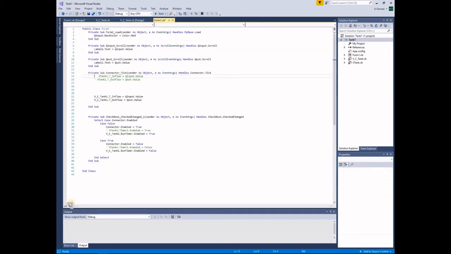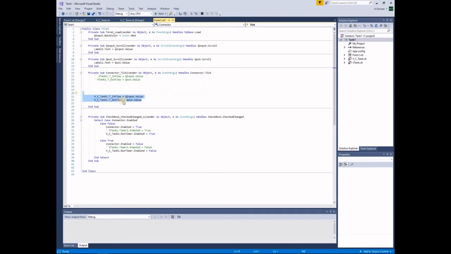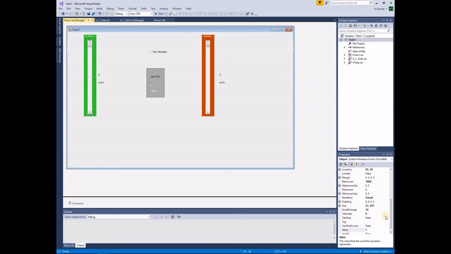So let's see what's the stuff here. This is the only thing I'm connecting here, which we call the connector. It takes the inflow of the tank one and makes it equal to the Q input value. The Q input is this guy, I call it Q input. This guy, I call it Q output. So the scroll bar, the first one is called Q input or Q output. It's up to you.